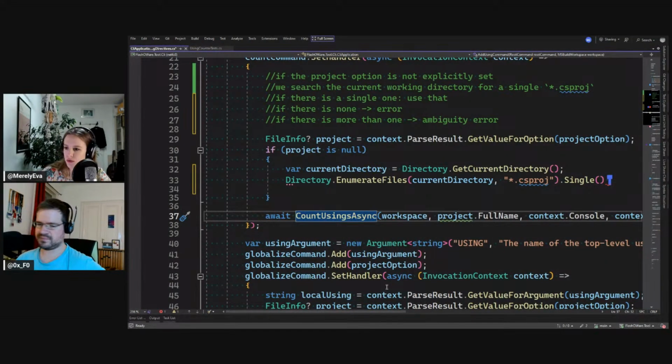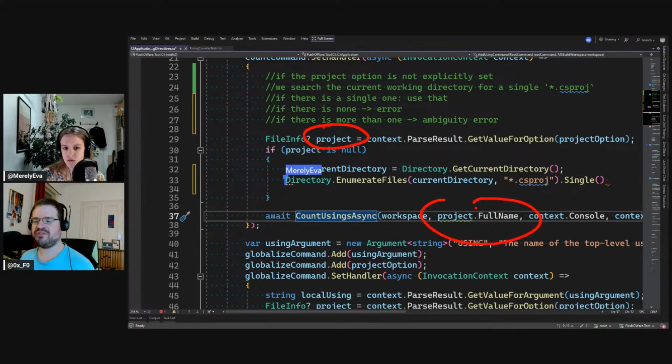So do we need to put it here as the project full name should now be this project, right? Yes. In the case the project is null, we now need to differentiate. If the project is not null, we want to use that. If it is null, we want to use the result from here.